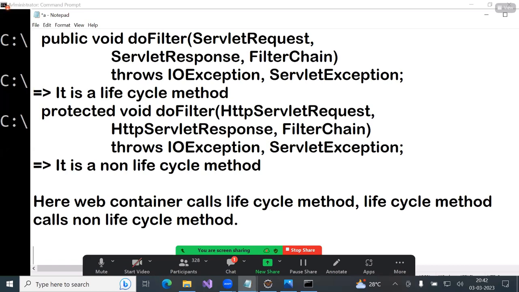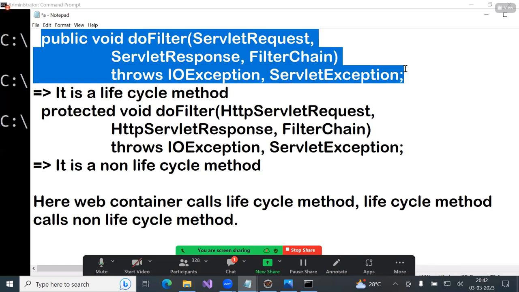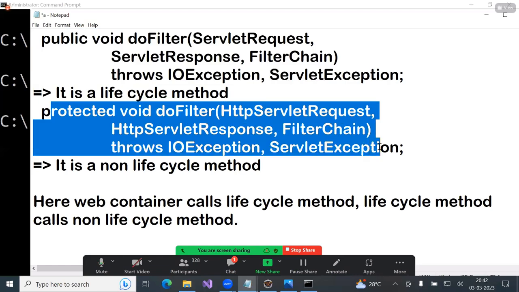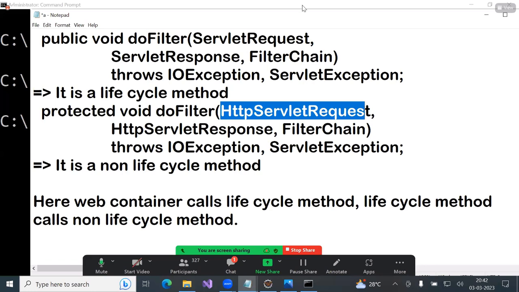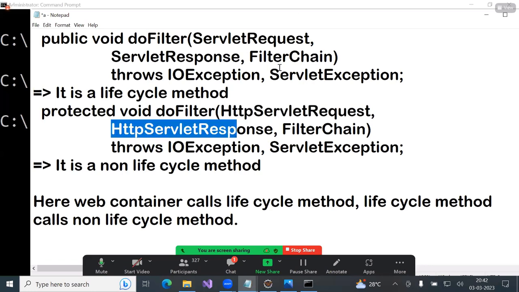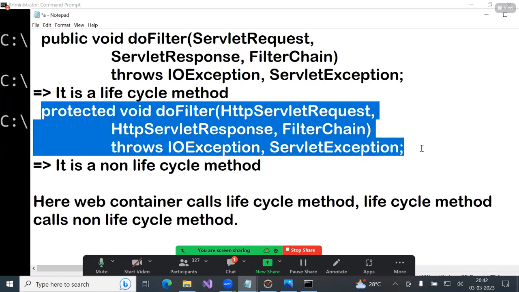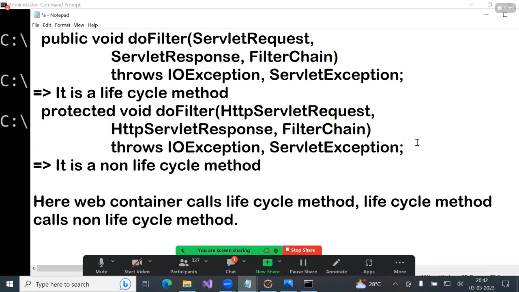Is it over? So the web container calls this method, and this method calls this method. If you override this method, you can access HttpServletRequest and ServletRequest, HttpServletResponse and ServletResponse also. That means HTTP-specific services you can access, and common services also. Suppose session tracking is required, you can. Session tracking is an HTTP-specific service. I already gave notes on GenericServlet versus HttpServlet while teaching the basics.